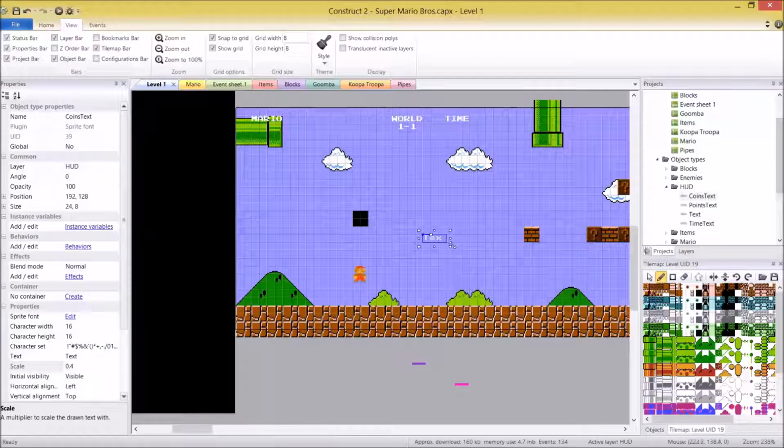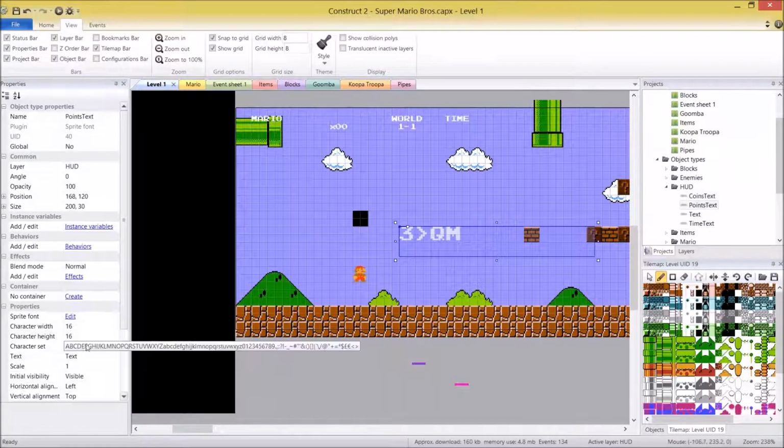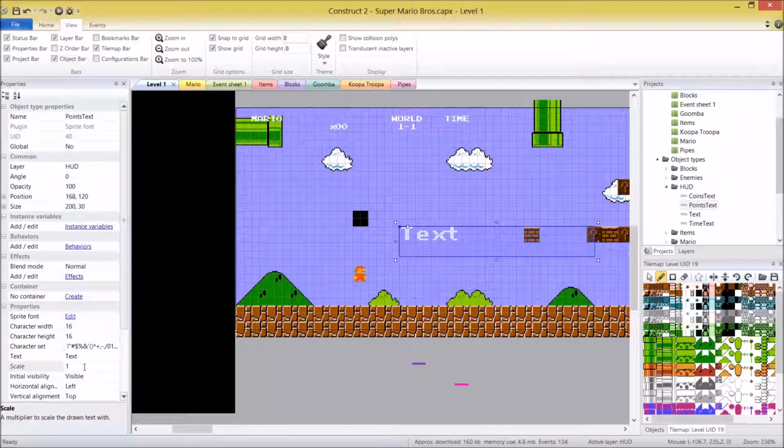So the coins text doesn't need to be too big, and the default text is going to be X00. Like so. And he's going to be roughly there. That's pretty good. We can move him later if we need to. The next one, points. Same thing. Character set. 0.4 for the scale. And then finally, for the actual text, the points needs to be 6 zeros. 1, 2, 3, 4, 5, 6.